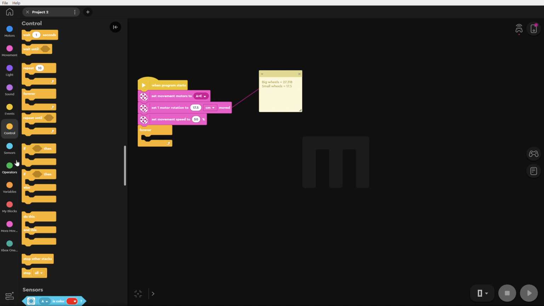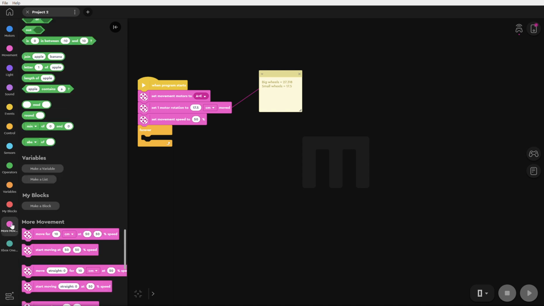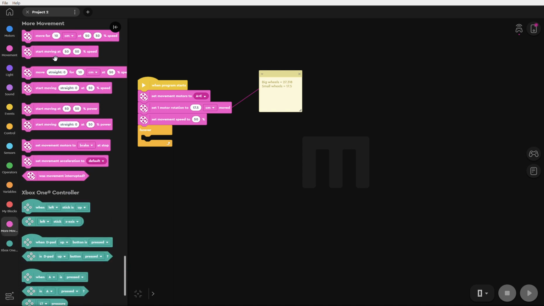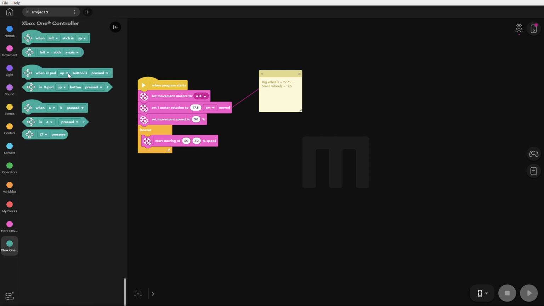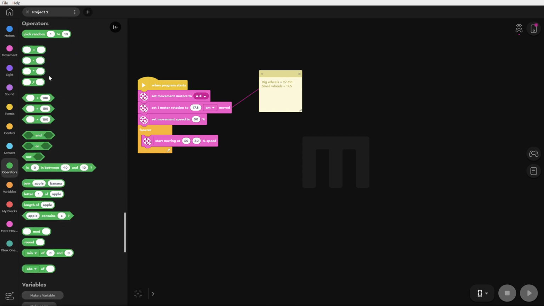So I'm going to go down here to More Movement, and I'm going to get a start moving at 50% speed, okay? So this is going to change the speed of the motors based on the position of the joystick. So right now it's set to 50-50. Then I'm going to go to Xbox One, and I'm going to say no, I'm not. I'm going to go to Operators, sorry. Go to Operators, and I'm going to get a plus and a minus because I have to have some way of mixing together the X and the Y values of the joystick, okay?